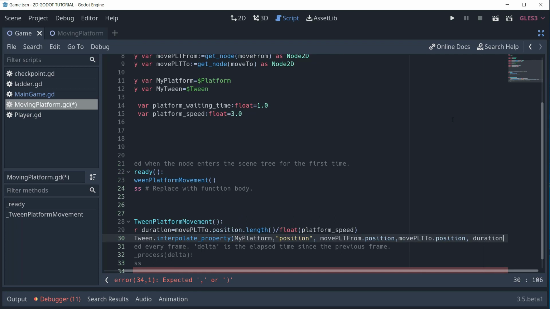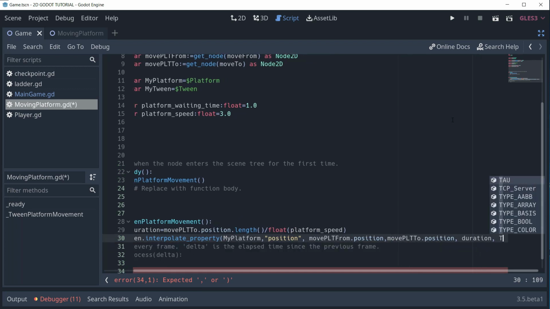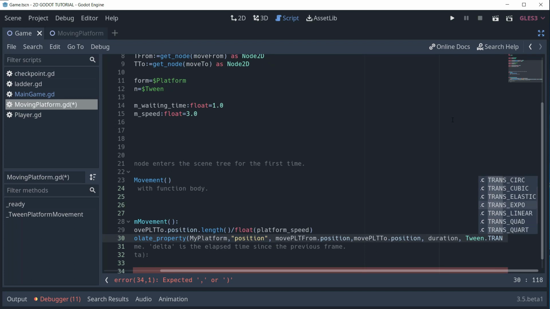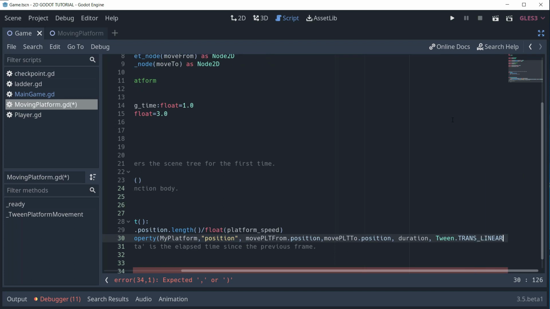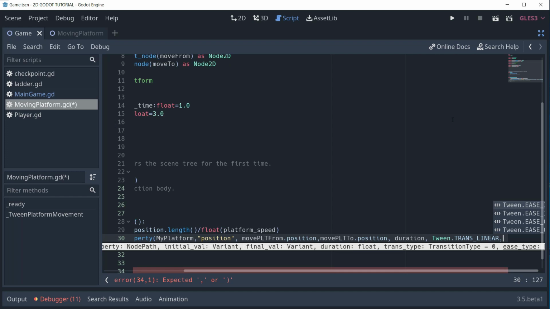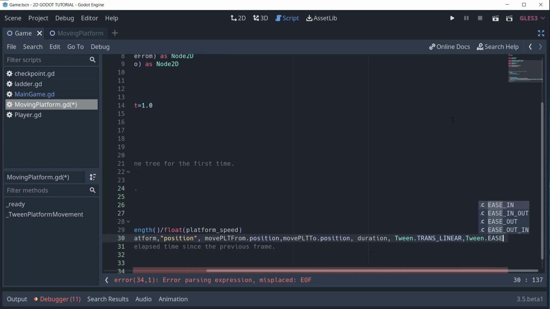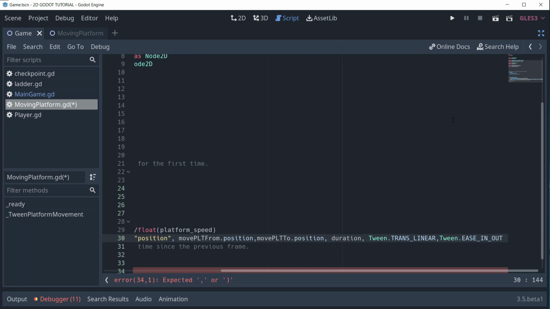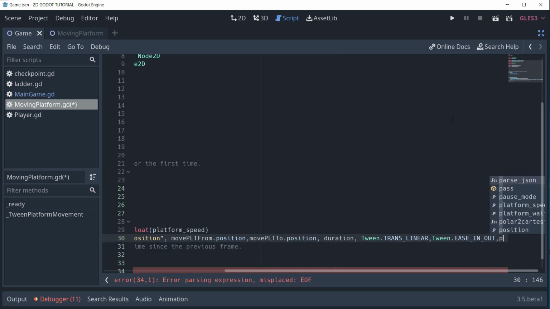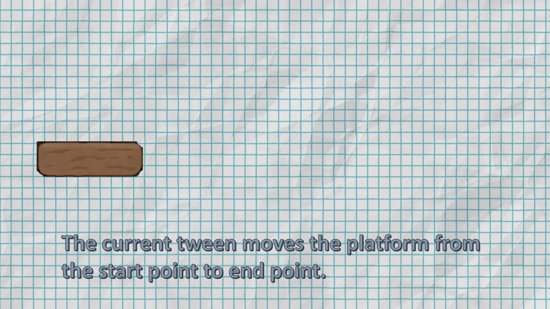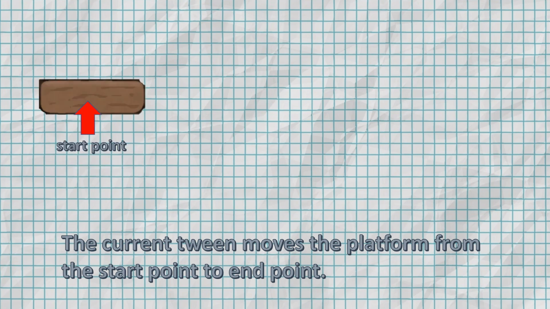Next, we need to tell the tween object what type of tween we want to perform that will be a linear transformation. Followed by how we want the transition between tweens to happen, for our case, will be set to ease in out. Finally, how much time do we want to stay in the same place, once the platform has reached its objective? We will set it with the value of the platform waiting time. This will deal with only one half of the animation. The one that goes from the start point to the end position.